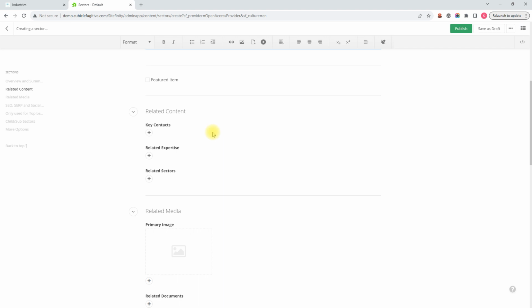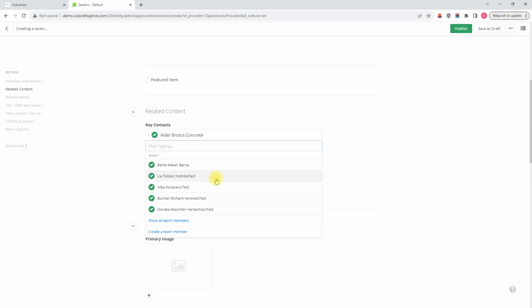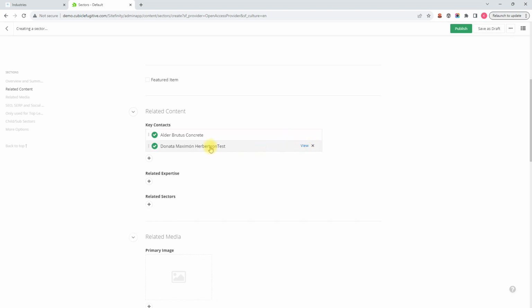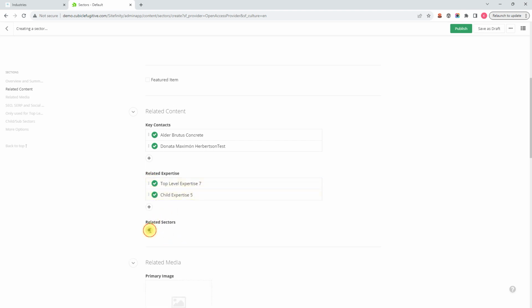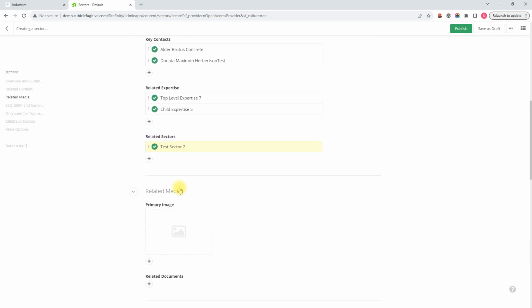And then, like all other content on Sitefinity, we can relate this sector to other content. So we could add a few key contacts for this industry or sector. We can add as many as we like. And if we need to remove somebody, we can hover over them until we get the X, and then just click that. We'll also add some related expertise or services. And we can even relate another sector to this new sector.